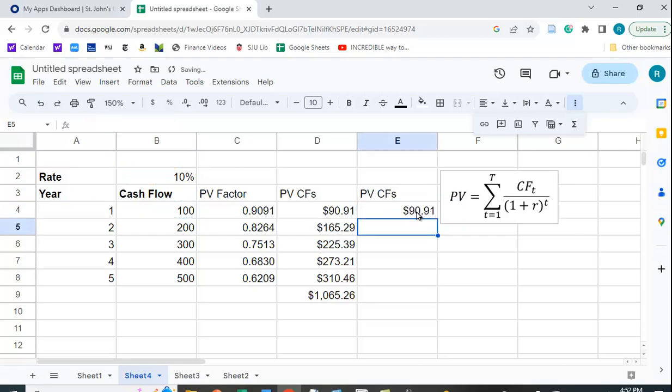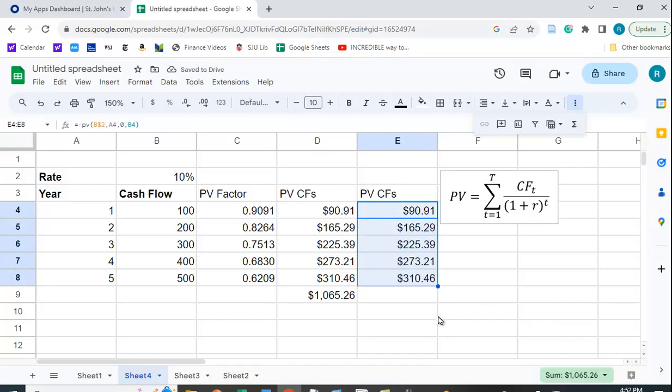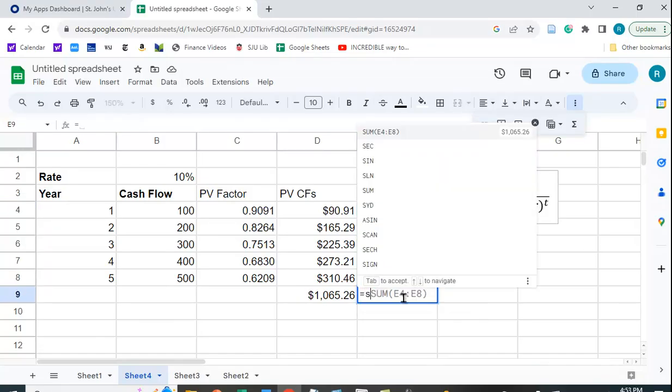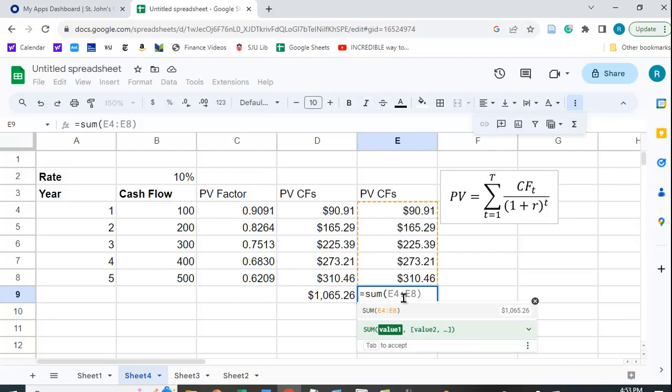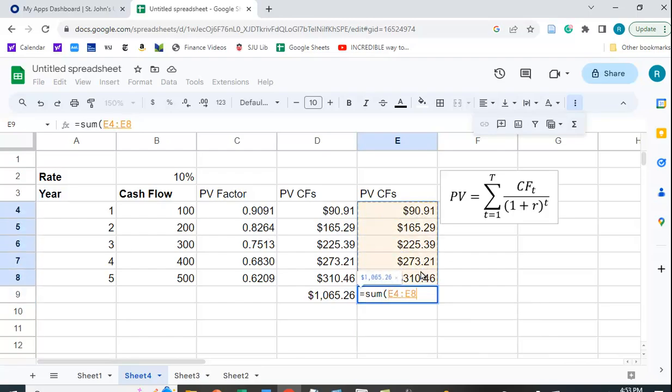So we get 90.91. Again, I'll just copy that down. You can see we get the same numbers right here. Right? And if I sum them up, we'll get the same thing.